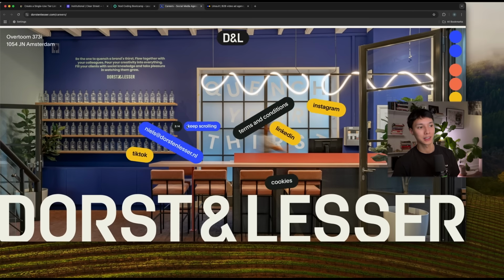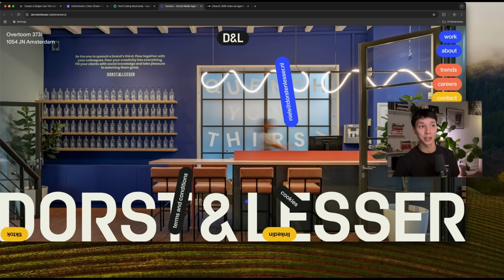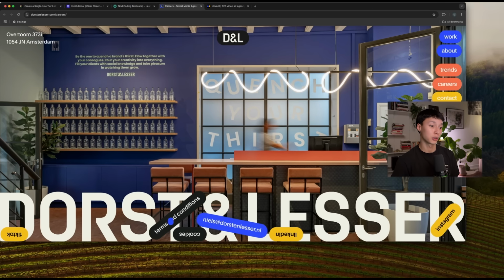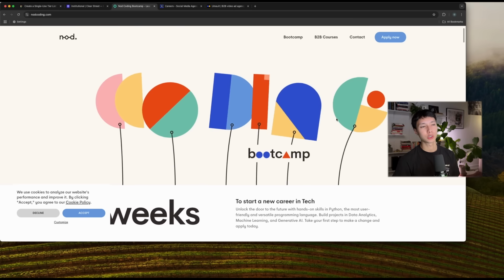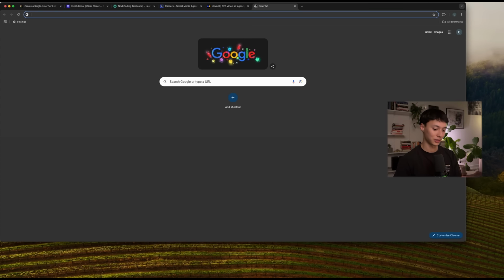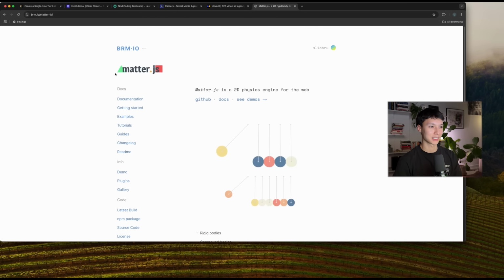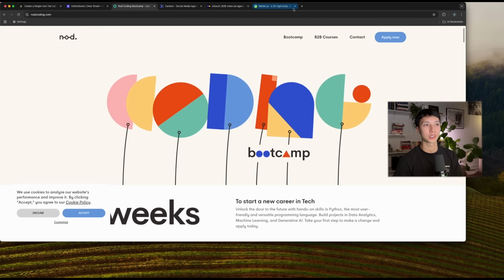And this is, I think, the same, kind of. And this is made with matter.js, by the way. I'm 100% sure of this. This one, I'm not so sure if it's matter.js. I would think it is, actually. If I go on matter.js, I think it's the exact same. Yeah, it's quite similar. I believe it's made with this, but I'm not 100% sure.